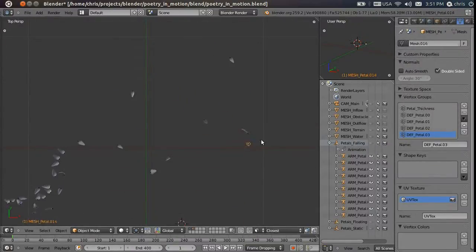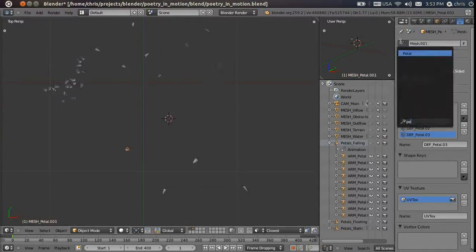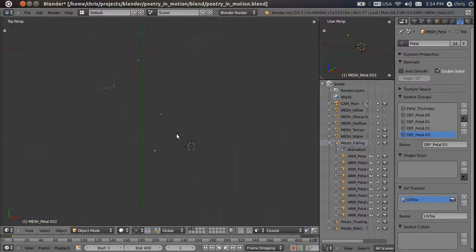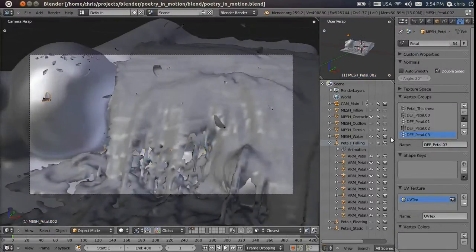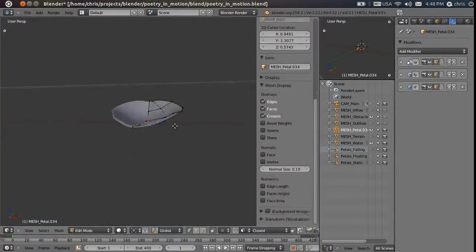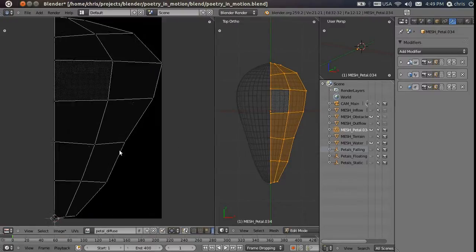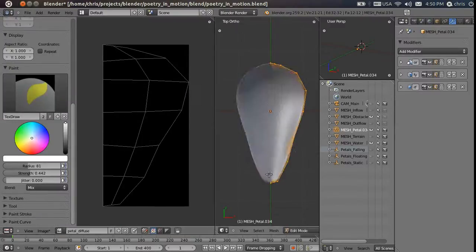This was a problem because I forgot to name all the meshes before I duplicated them. Luckily it wasn't too much of a pain to name them. There weren't hundreds of pedals, but make sure your object is exactly how you want it before you duplicate it 34 times. Anyway, here I've prepared the UV layout for the pedal.